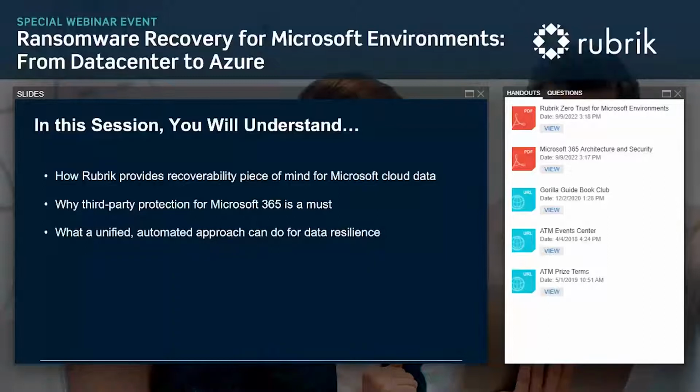Today, here's what I want you to walk away knowing. If nothing else, I want you to understand how to be confident that your data is recoverable from cyber attack or even everyday data loss due to human error or whatnot. Why third-party protection for Exchange, OneDrive, SharePoint, Teams data within Microsoft 365 is absolutely critical. And then also what an automated holistic approach to data protection does to combat your cyber risk and really make sure that you are resilient.